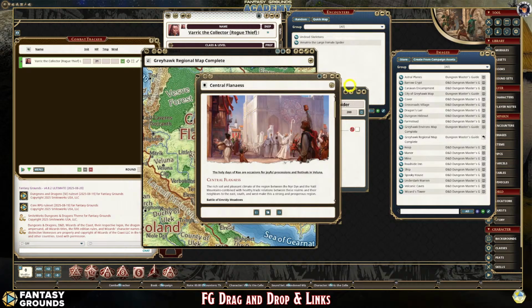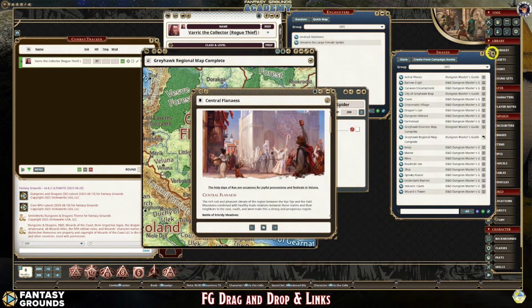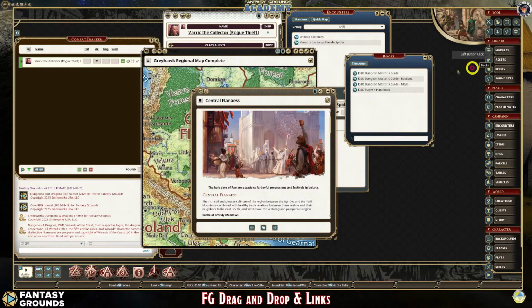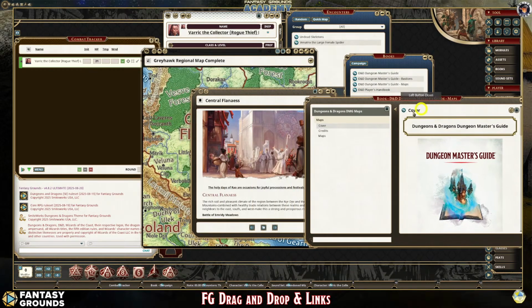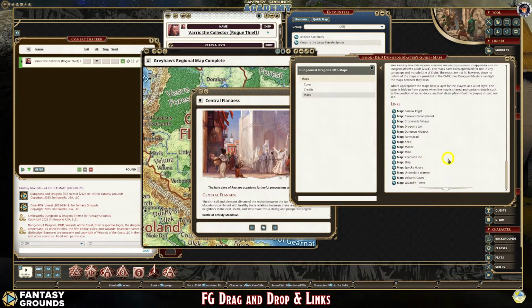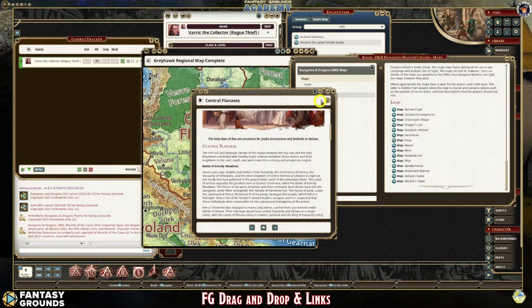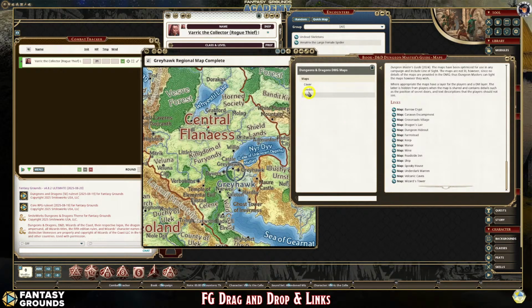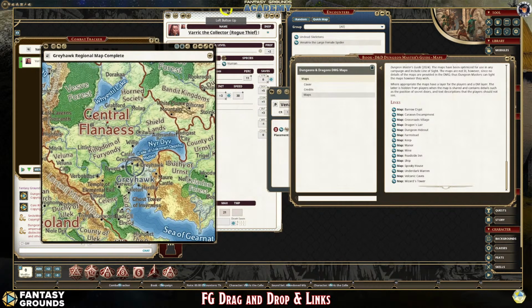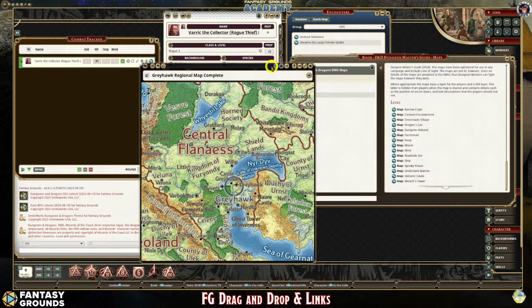So if you go into the actual book for the Dungeon Master's Guide and you pull up the module, or you go to books and go to the DM's guide for the maps, you open that up, it's going to be in here. So here's the maps, and then the central Flanaess is probably located in here, or it could be in one of the other books. But nonetheless, you can take that and you can link anything to anything just about. I can even link this character to this map if I needed to. So it kind of depends on how you want to organize your campaign and how you want to prep things.